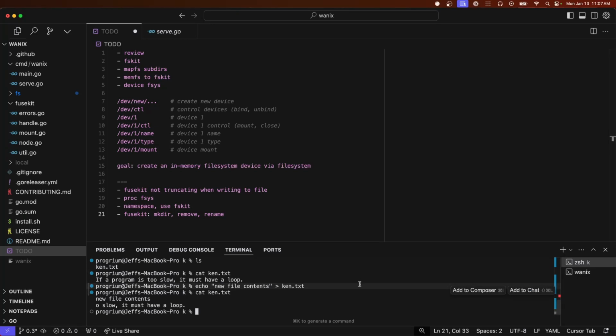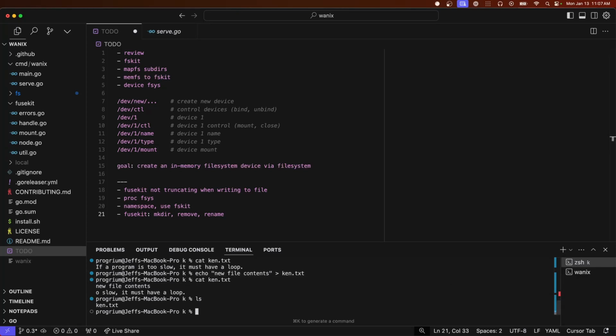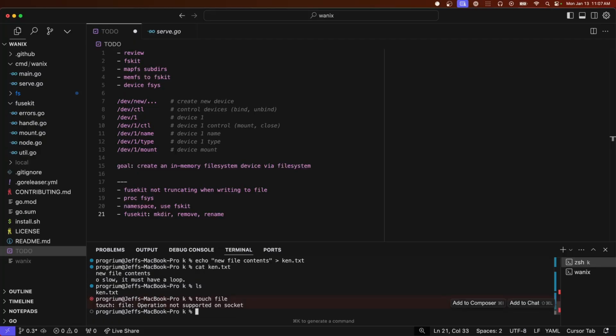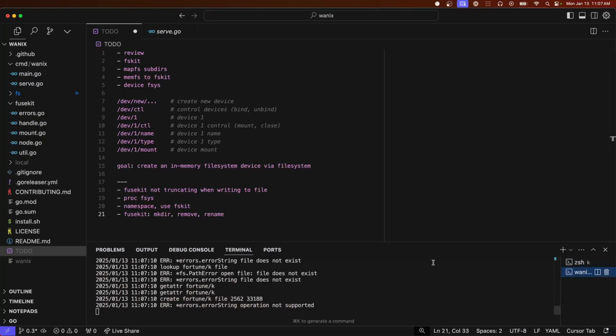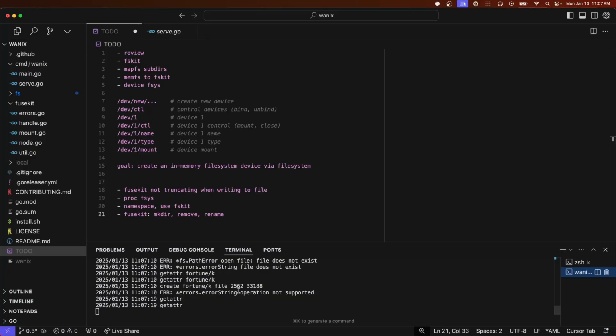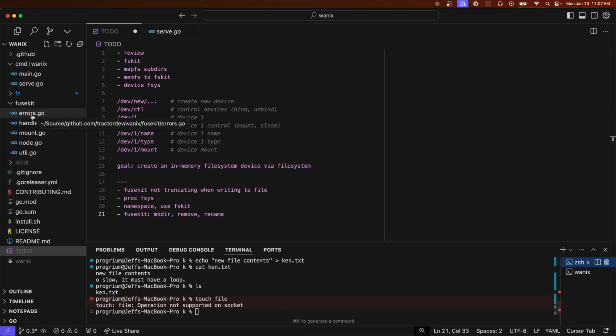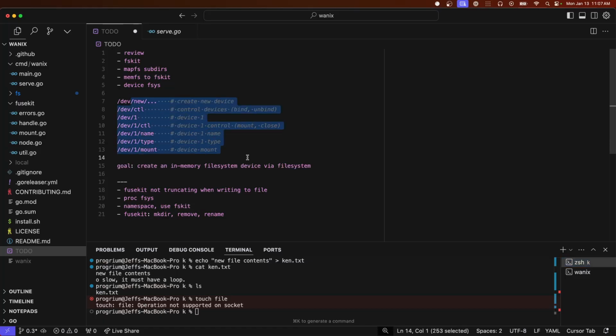In theory, we should be able to make other files, so we can create a file. Oh, not supported. Oh, that means it crashed. Create operation not supported. Well, we're getting there. But at least we can do some basic writes to it. Luckily, most of what we're doing doesn't involve writes, so we can put that off.